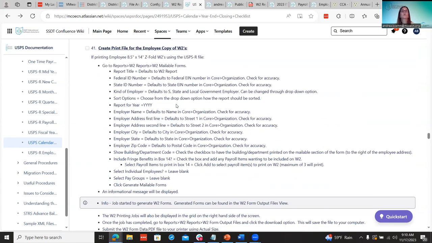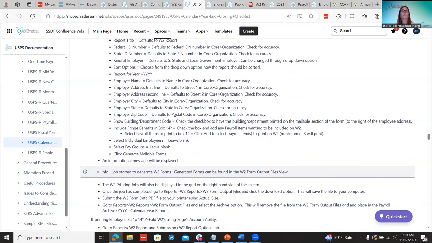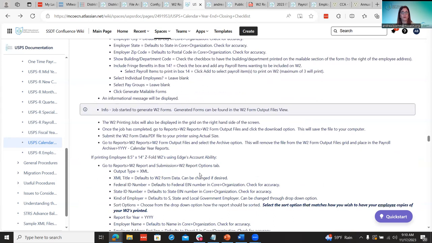The next thing we're going to do is start creating the print file for the employee. Again, we're going to be going back and forth, depending on whether the district is creating their own forms and submitting, or the ITC is going to do that for them.